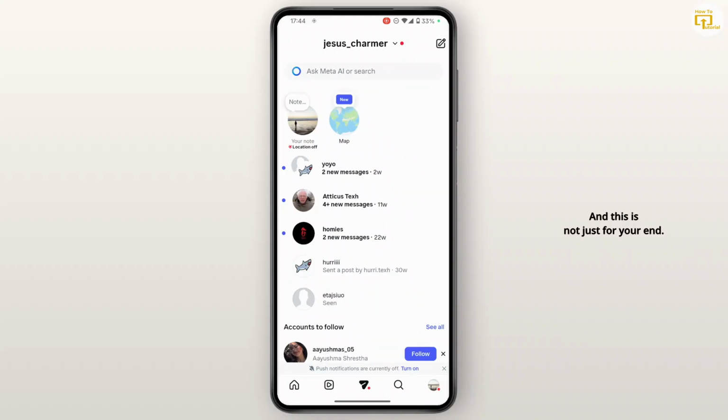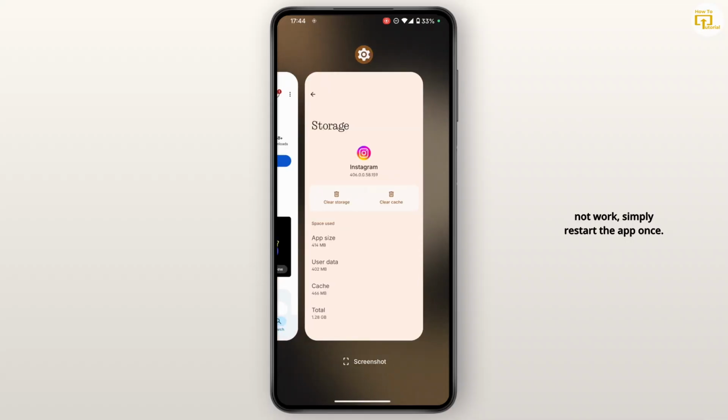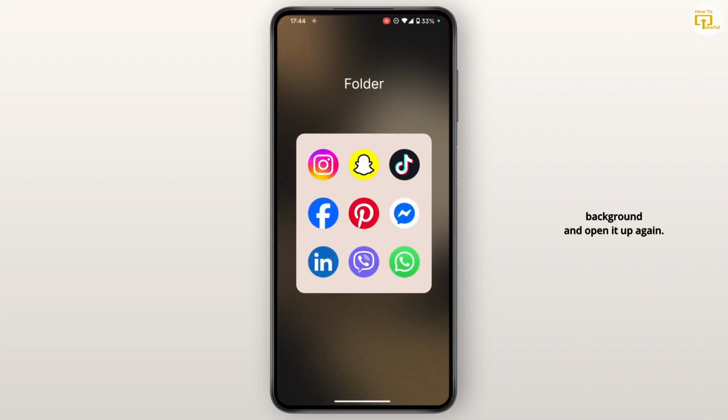And this is not just for your end, it should be the same on the receiver's end as well. So if the person you're trying to call has bad internet, the calls might not connect. So make sure both of the devices and both parties are connected to a good internet. If that's the case and it still does not work, simply restart the app once, simply remove it from the background and open it up again.